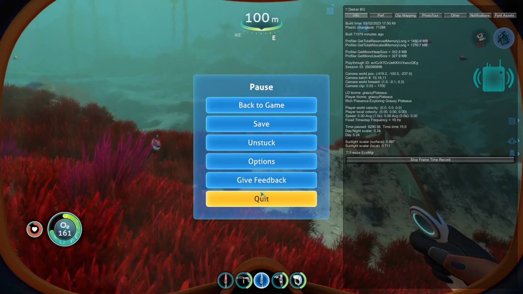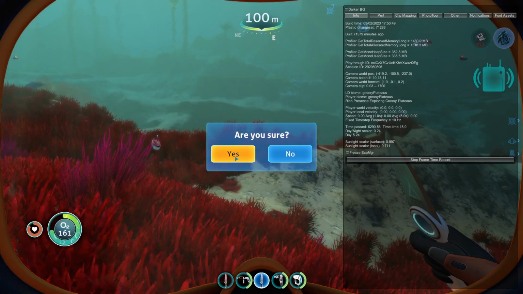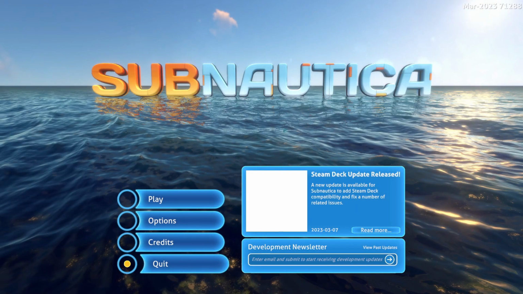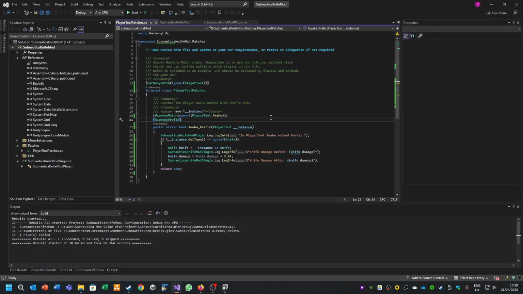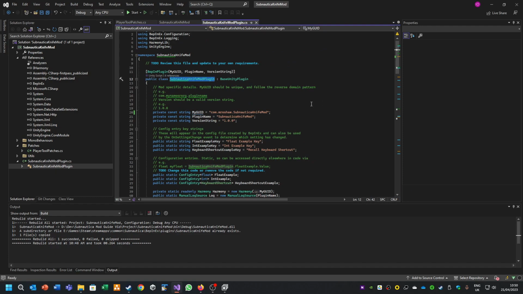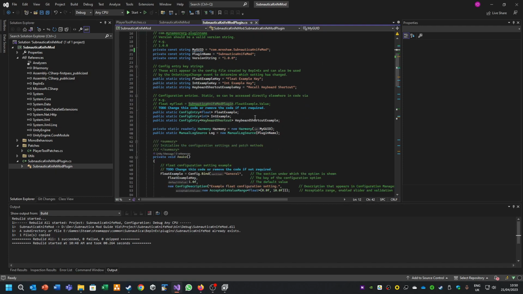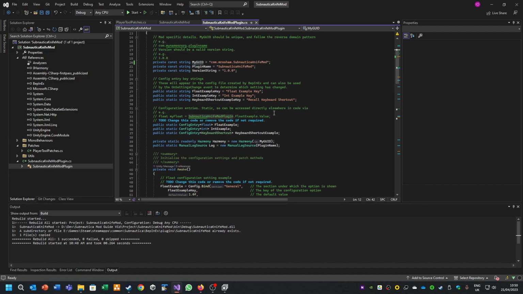Let's make this a bit more useful for our players. So come out the game, close the log file. Let's go back into our code. So if we go back into our plugin, you might remember that we got some sample configuration settings with our project template. So we're going to use these to allow the user to change the damage modifier.